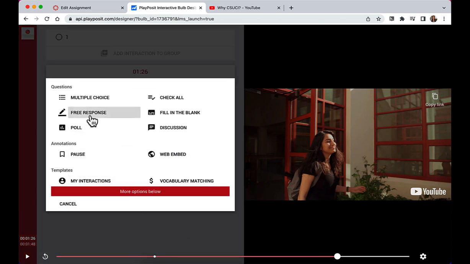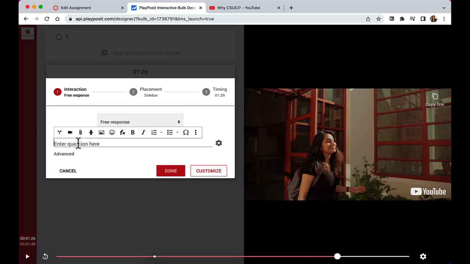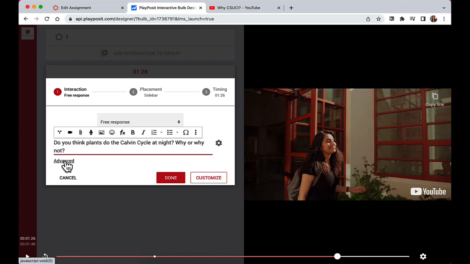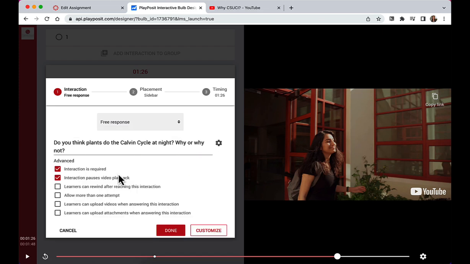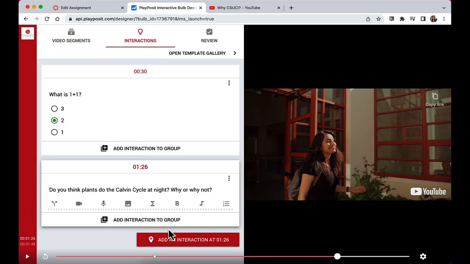And I'm going to choose a free response question this time. As with everything else, you can check out the Advanced tab. Here, I see that learners can upload videos. Sure, I want them to be able to upload a video to explain themselves. Sure, I'll let them add an attachment. It's really just up to you and your assignment design. Now we click this red Done button. And congrats, we've created 2 interactions now.